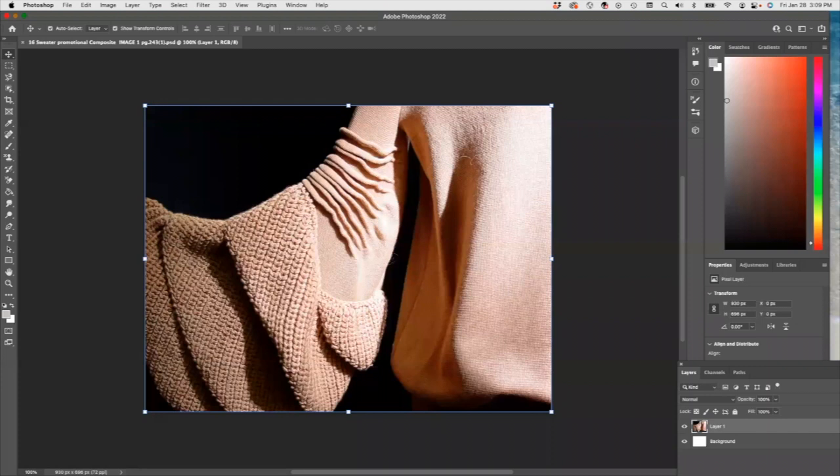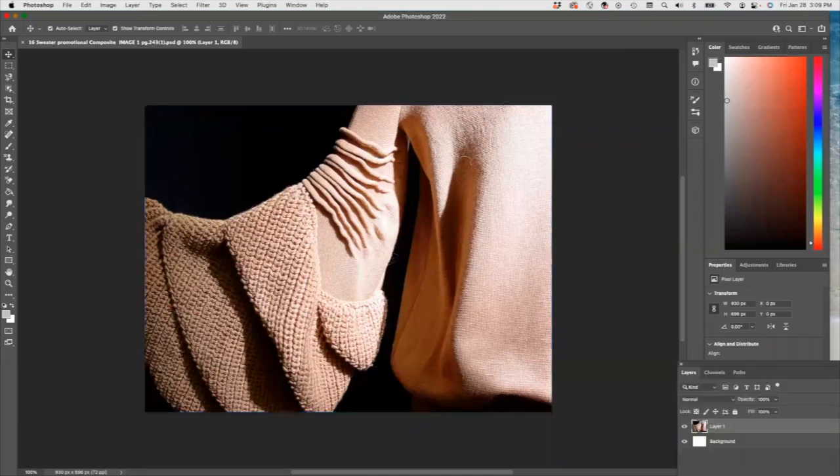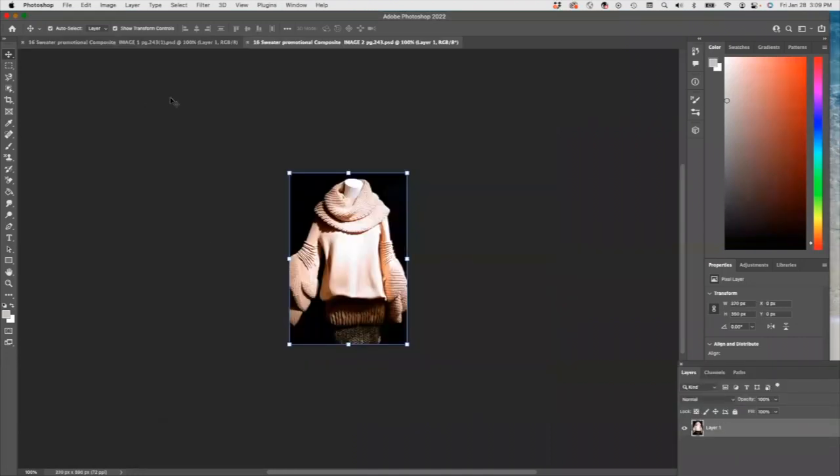So I'm going to open those up from Blackboard. Okay, so I have those two pictures. I'm going to take a copy of this.